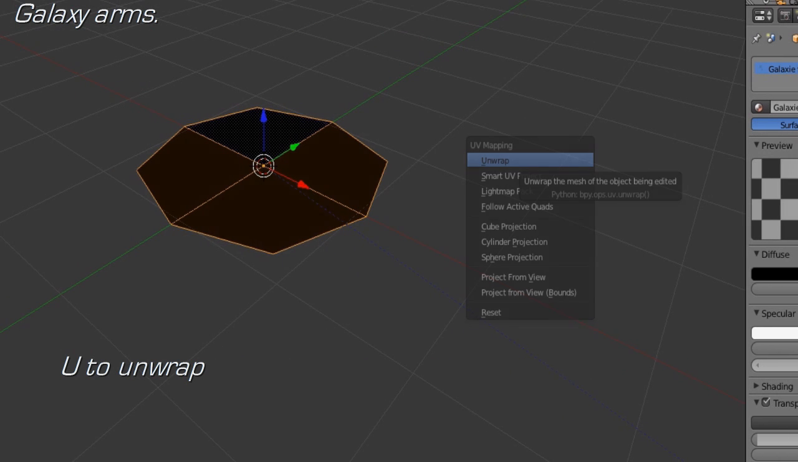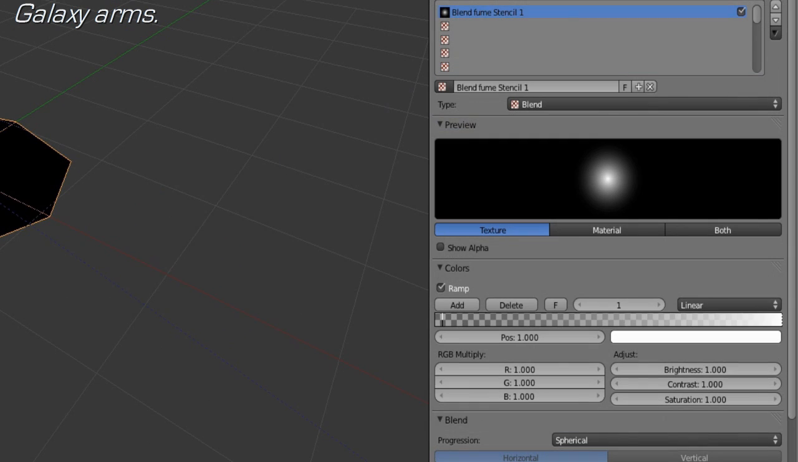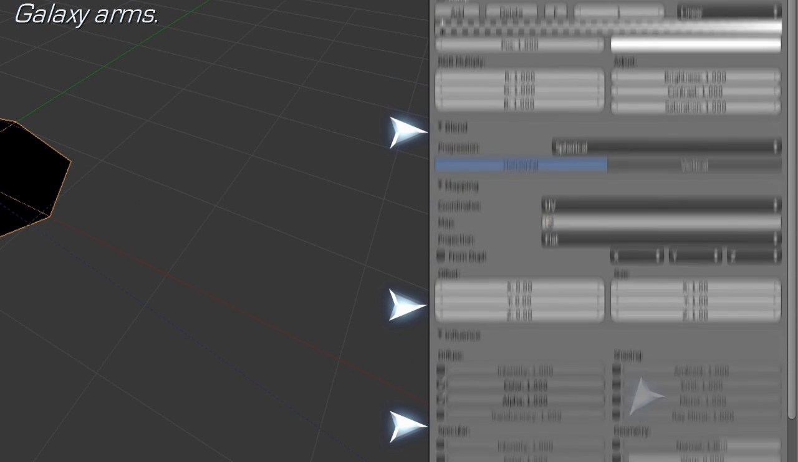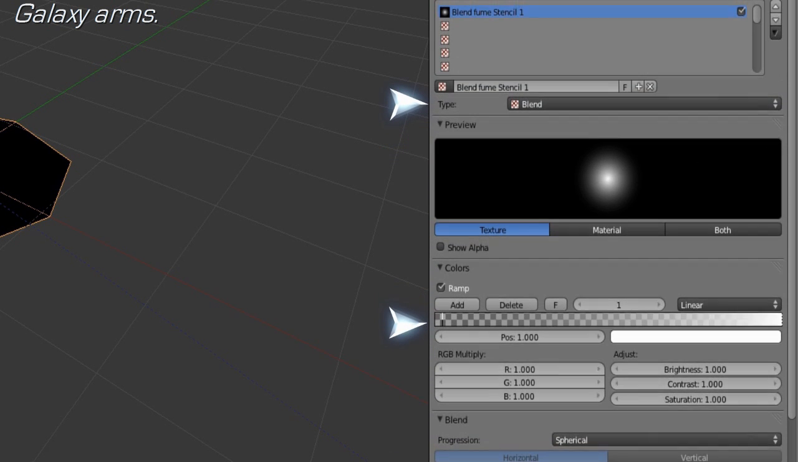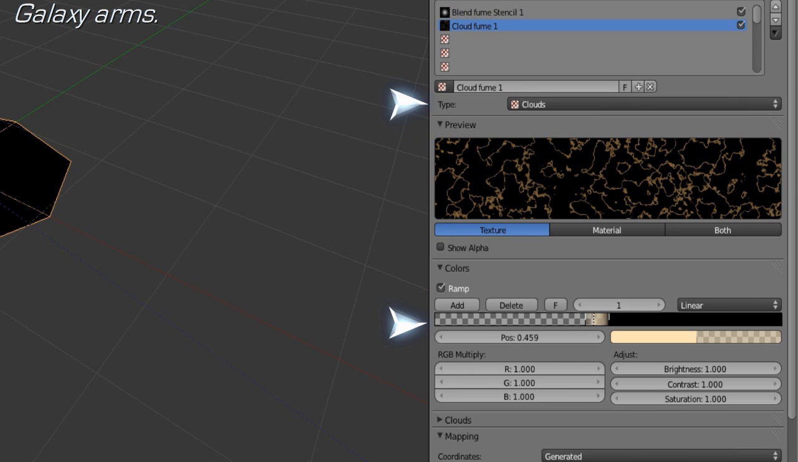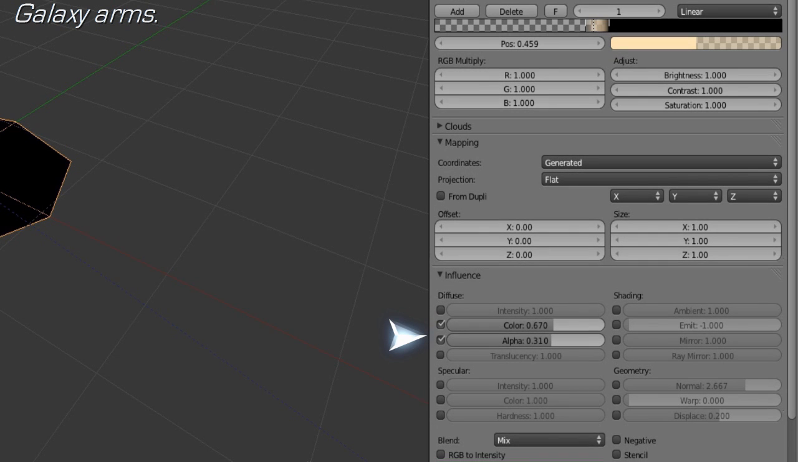Also tap to edit mode and press U to unwrap. Add a new blend texture, spherical. Set the mapping to UV, and set it to be a stencil. Just like a mask for the next texture. Don't forget to set the transfer mode to add. The next texture is a cloud, with some sort of yellow arcs from the color band. Decrease the color and alpha a little.